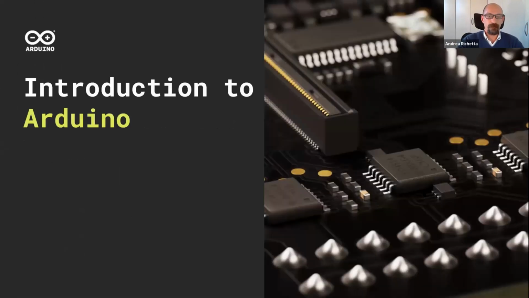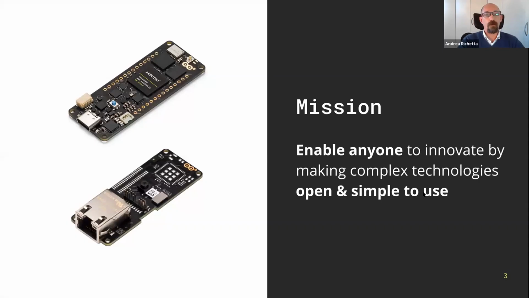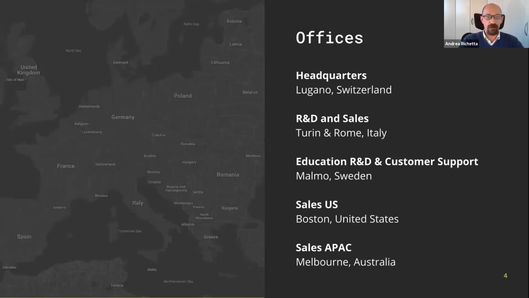Our mission is to enable anyone to innovate by making complex technologies simple and open to use. This is the mantra, and this is the mission that we have had since the beginning. Just to give a glimpse of where we are, we have a headquarters in Switzerland, all the R&D and sales are in Italy, then we have education in Sweden, and a sales office in the US and APAC in Australia.